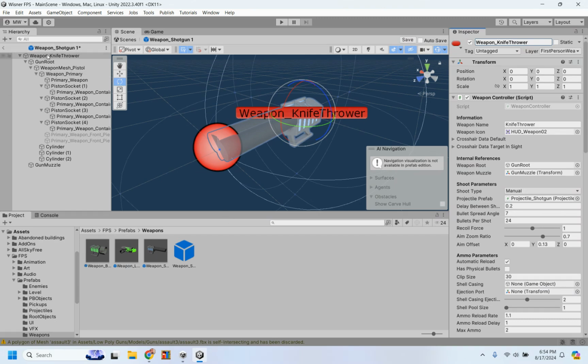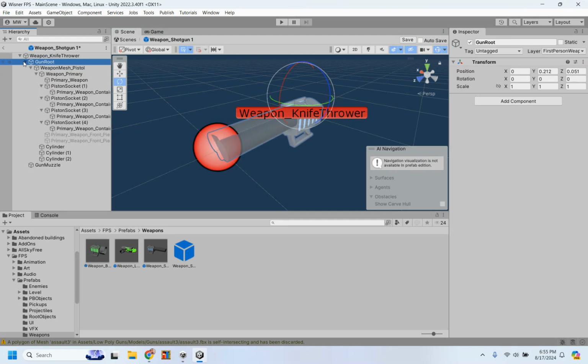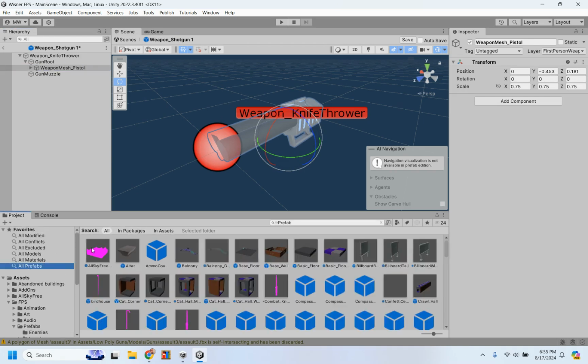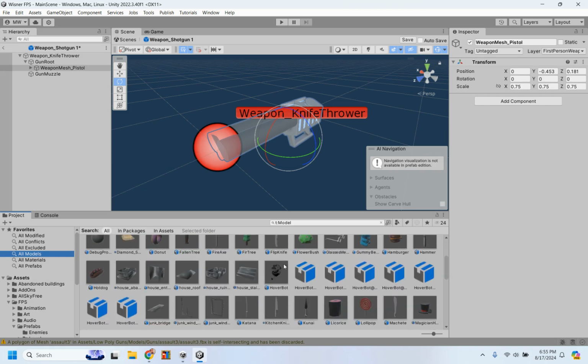Okay. So over here inside of my new weapon called Weapon Knife Thrower, it has all the different pieces that make up the gun. The important pieces are these two, gun root and gun muzzle. Gun muzzle is essentially where the projectile comes out of, and the gun root is everything else. So inside the gun root, we have the weapon mesh. This is what we're looking at when we see the gun. This is what people see. So essentially, I'm going to be replacing this with that prefab, with that model that was called Shotgun.